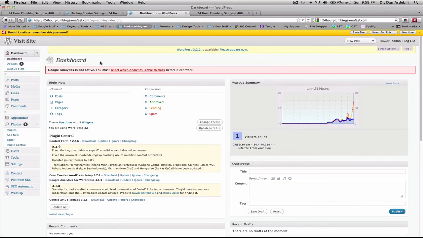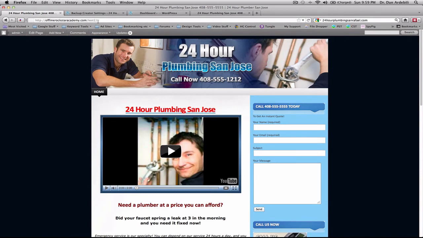One thing I did notice, and again, like I said, this is the first time using this plugin. Not exactly sure, since it's brand new to them, they're probably working out some kinks. One thing that I did notice is that when I try to deploy this one into another folder, even though it was a brand new WordPress install, which was test 3, offlinerockstaracademy.com/test 3, I had a problem when I tried to deploy it. It actually just kind of messed up the site. So just keep that in mind.